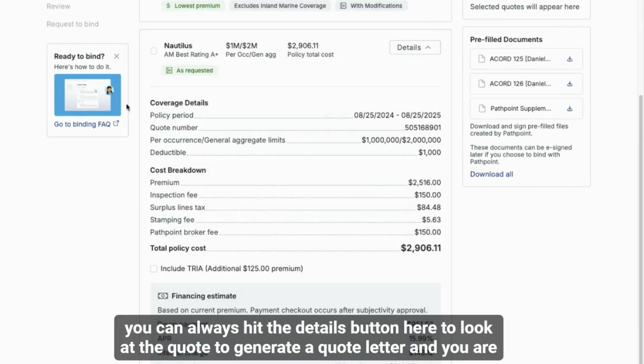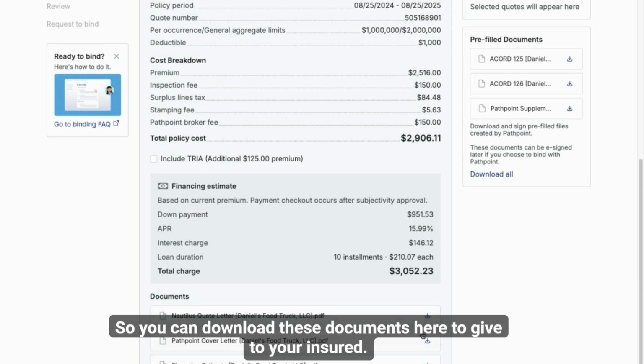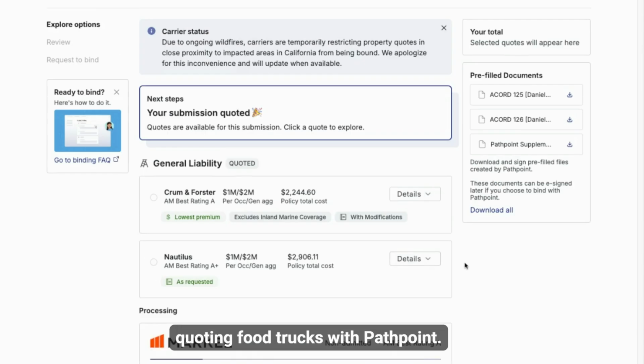Important to note, you can always hit the details button here to look at the quote, to generate a quote letter, and you are good to go. So you can download these documents here to give to your insured. You can use these as core forms here for any future applications you might need. And that is quoting food trucks with Pathpoint.